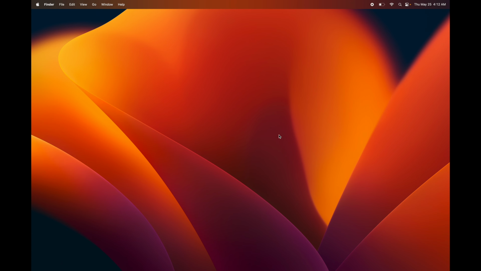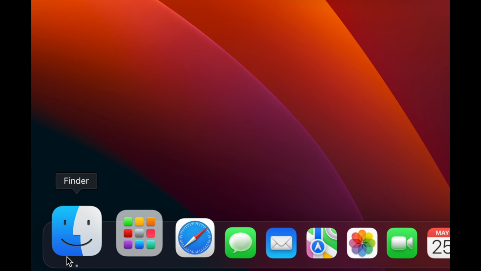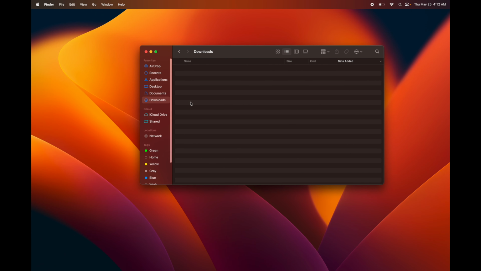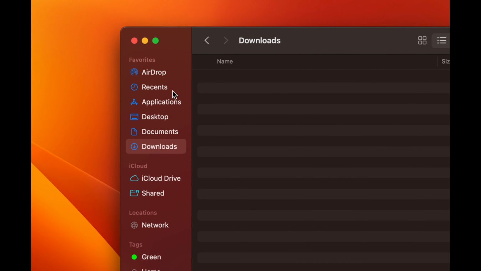However, let's move on to the real basics. So down here, you're going to see Finder. So let's just open up Finder. Once we open it up, you're going to see this. Let me just expand it out a little bit more. You're going to see your favorites. You can add stuff to your favorites, by the way. You can view more stuff there.